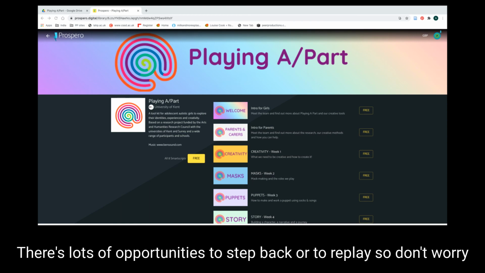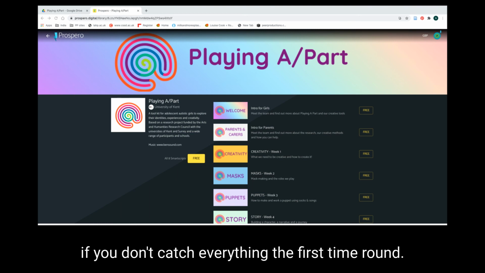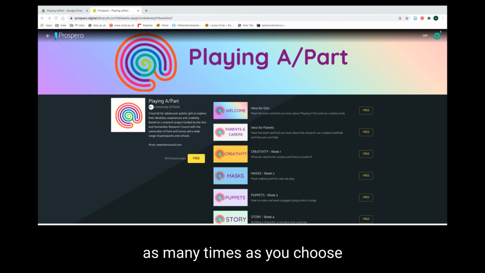There's lots of opportunities to step back or to replay, so don't worry if you don't catch everything the first time round. You can watch the scripts as many times as you choose, and pause them if you need to.